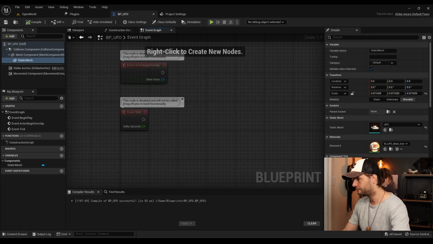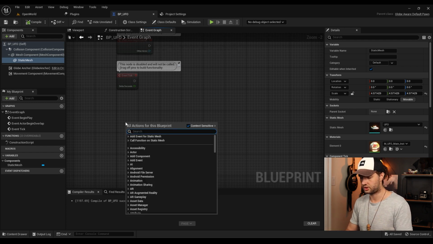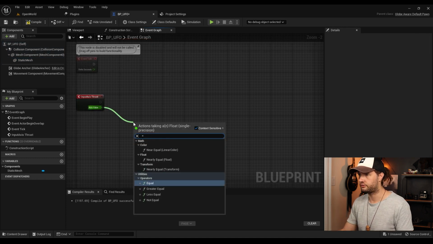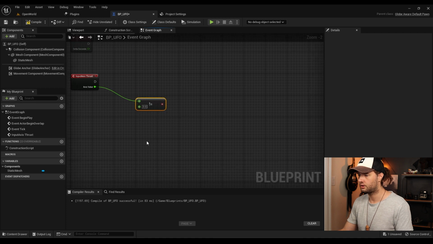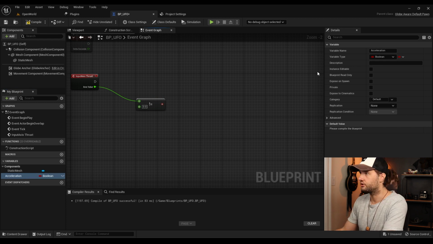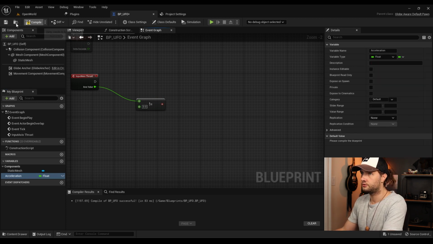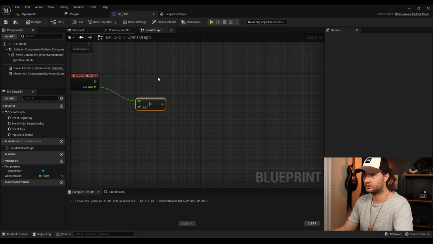So if you're going back here, we're going to start with thrust, check if not equal, then create a variable, call it acceleration, I mean set float. So basically we're going to be checking if there's an input. So this is going to be a check for if there's any input or not.